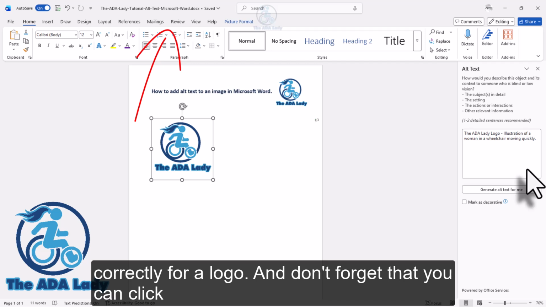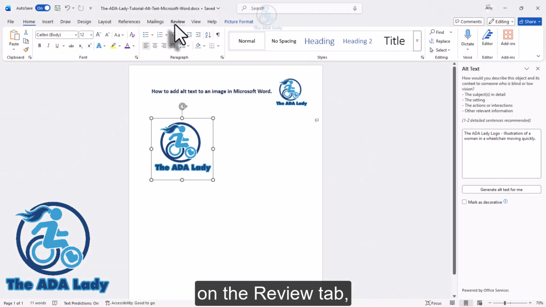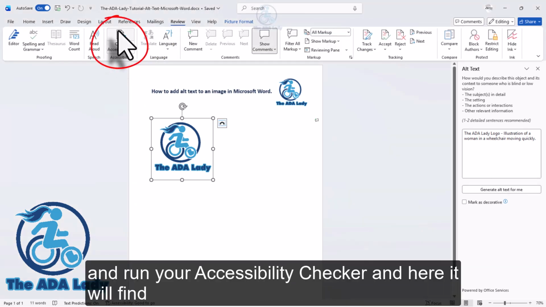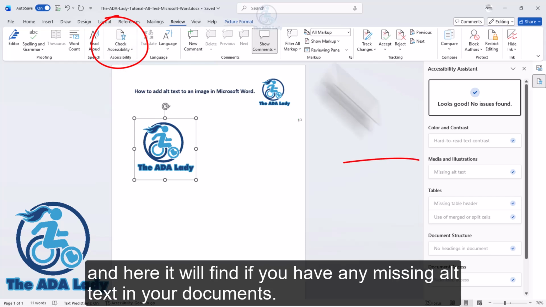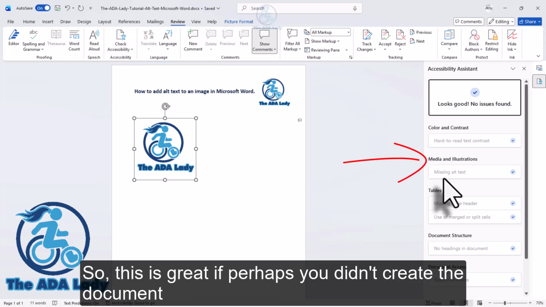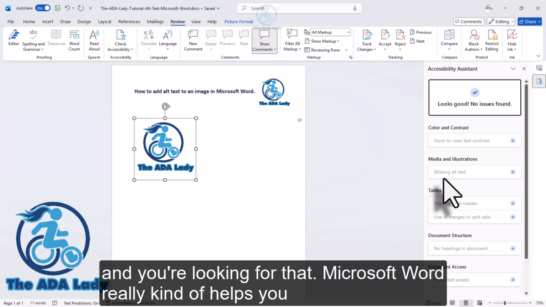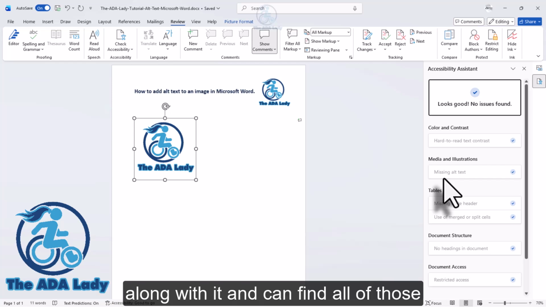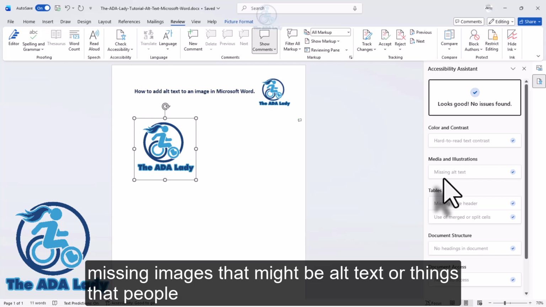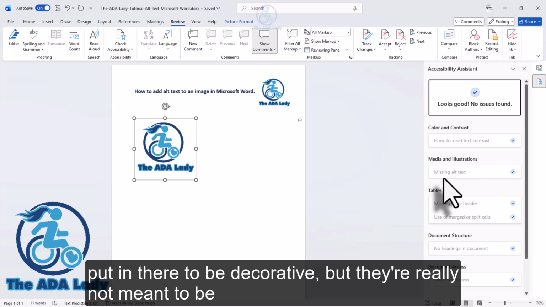And don't forget that you can click on the Review tab and run your accessibility checker. And here it will find if you have any missing alt text in your document. So this is great if perhaps you didn't create the document and you're the ADA person at your organization and you're looking for that. Microsoft Word really helps you along with it and can find all of those missing images that might need alt text, or things that people put in there to be decorative, but they're really not meant to be described.